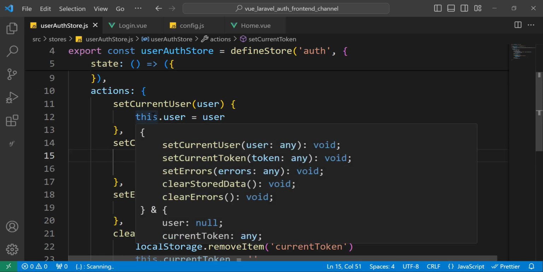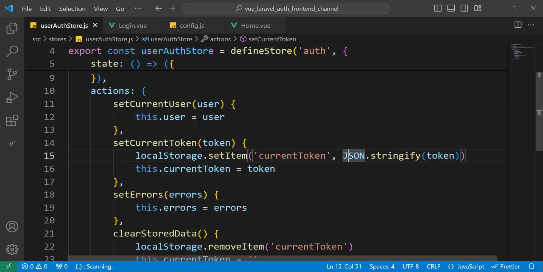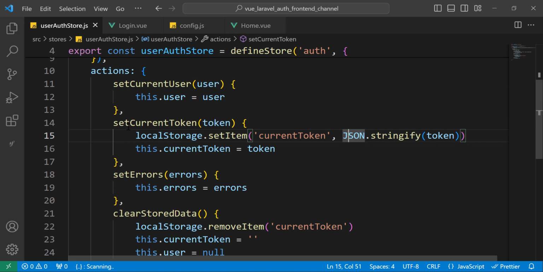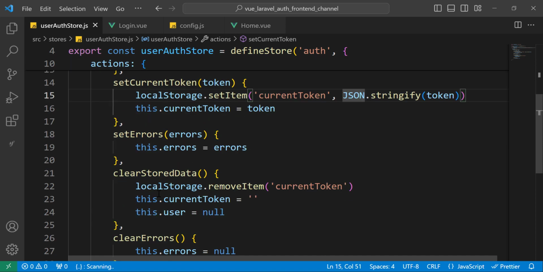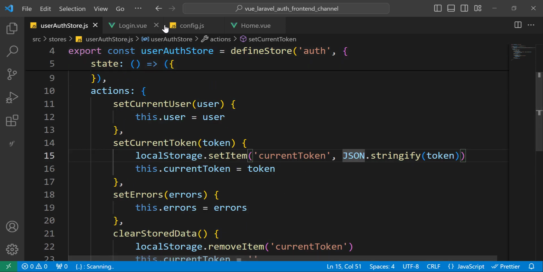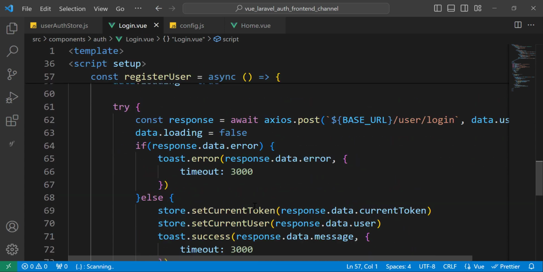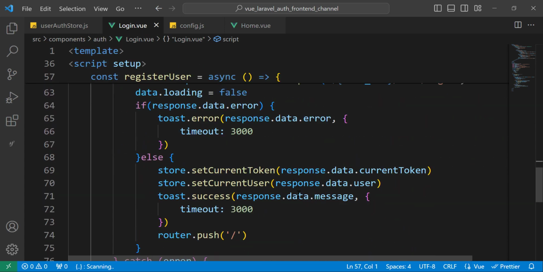And the user, we don't need to store the user because we will get it once we load the home component. And also here, set current token. And what else we have here? So that's all here. Once we clear the data, we remove the current token. So let's go back to the login. As I said, here we set current token and we set the current user, and I think that's all.